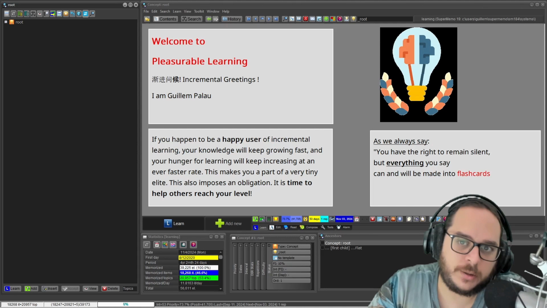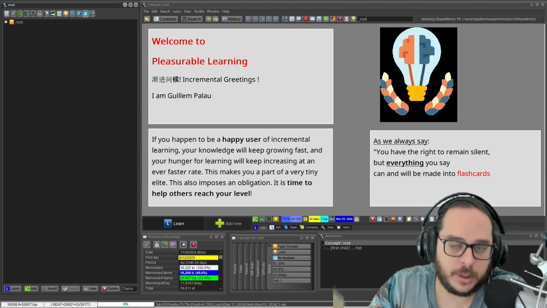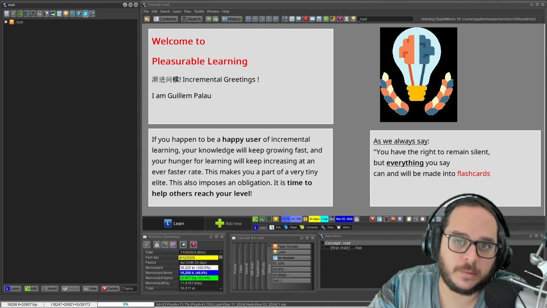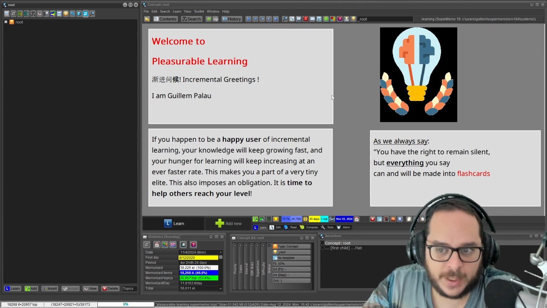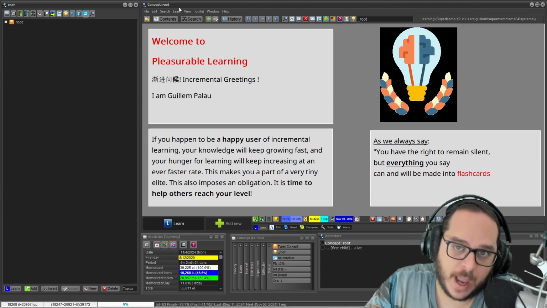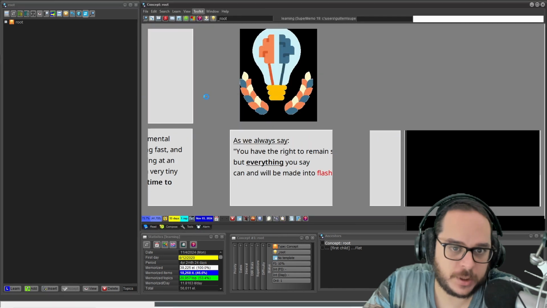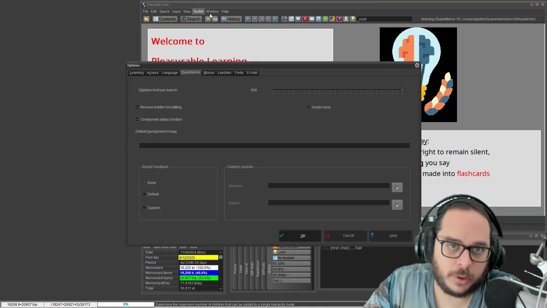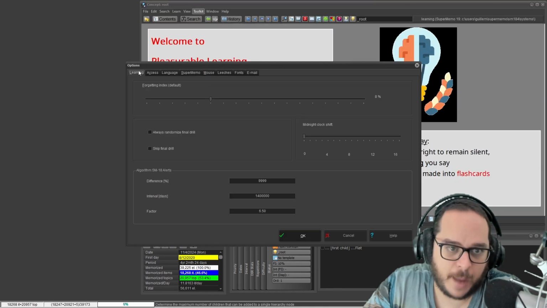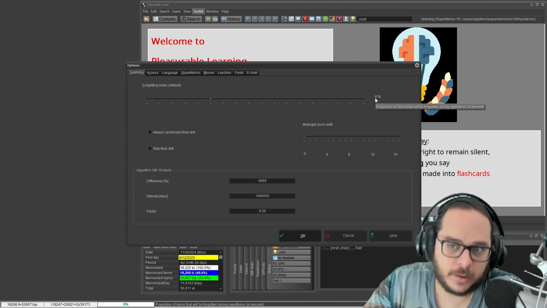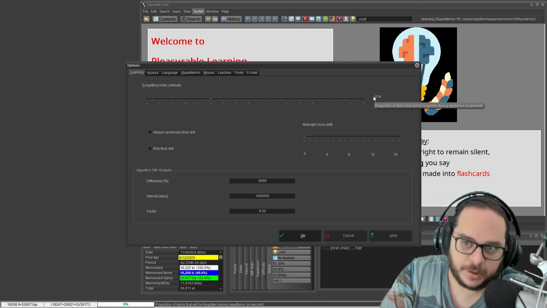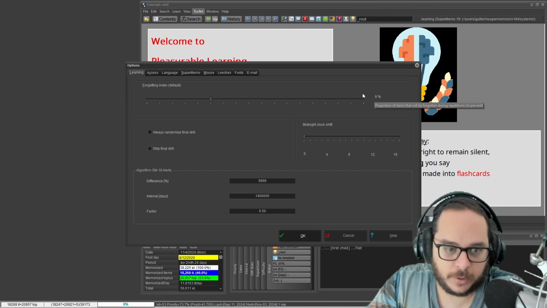Now we will learn how to do a batch operation to reset the forgetting index, in case you have modified it beforehand. So before doing that, very quick recap. In the toolkit options, in the loading tab, we have the default forgetting index. Now I set it to 8 for the sake of the example, so it's not 10. That is usually the default.